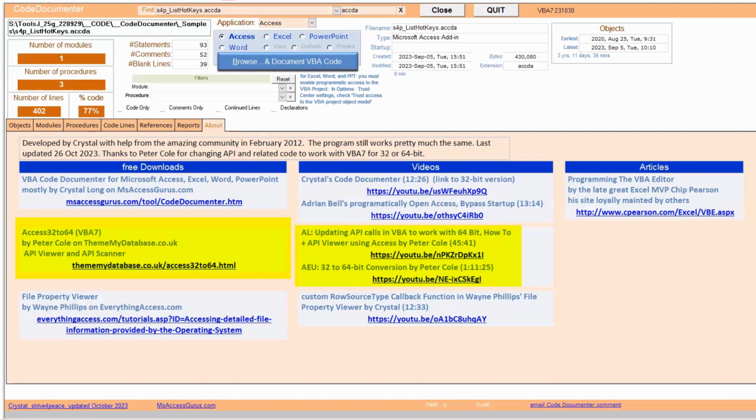So Peter updated this because I think I originally wrote it back in 2007, and then in 2012 I put it on the web, and it was for 32-bit Access. And Peter updated it, thank you, to run in VBA 7, so it can run in 32 or 64-bit. And here's the link to his page where you can get his free viewer and scanner.